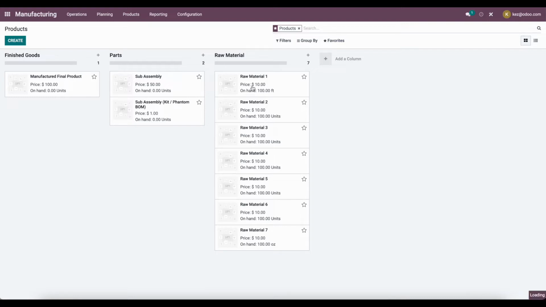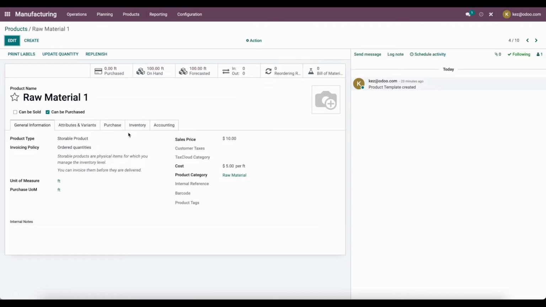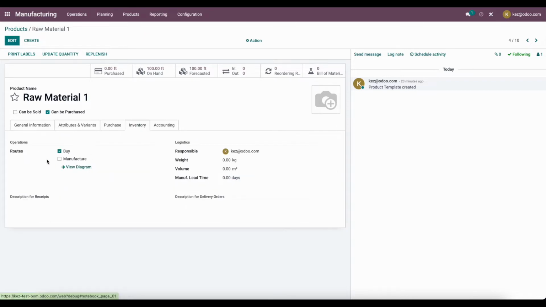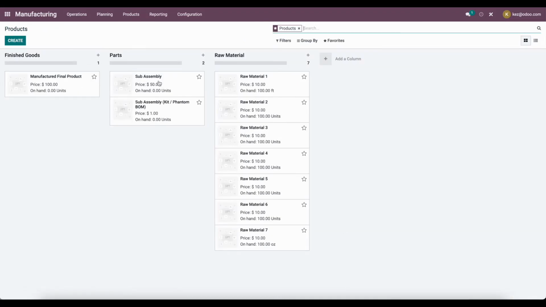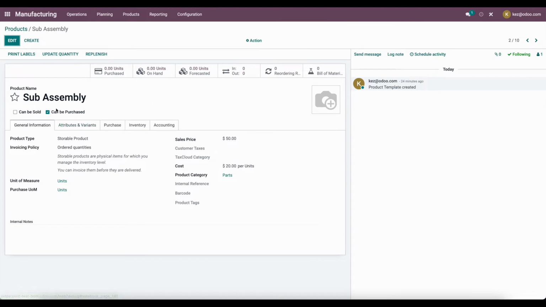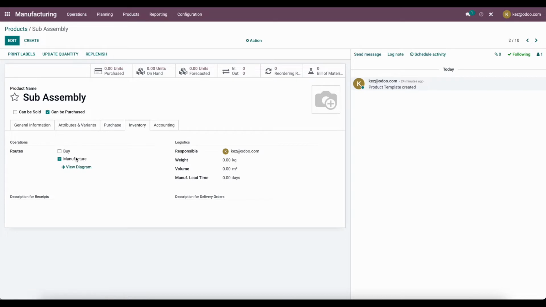If we take a look at one of our raw materials, we'll see it's very basic. We have the product type set as storable product, and we have the unit of measure set at feet. Under inventory, we have this set as buy because this is a raw material that we will purchase. Inside of our subassembly, we do not have can be sold selected because this is a product that we're just going to manufacture and use in our final product. This is just units. And in our inventory, we have it set to manufacture.